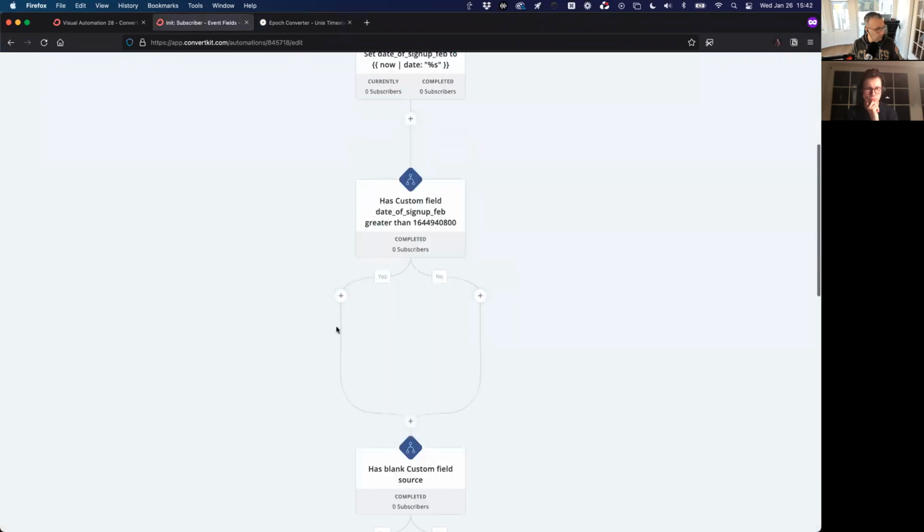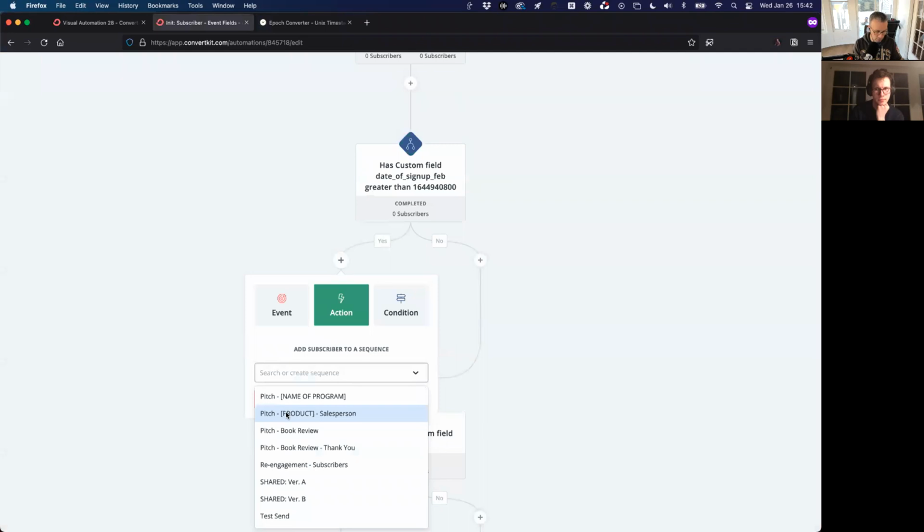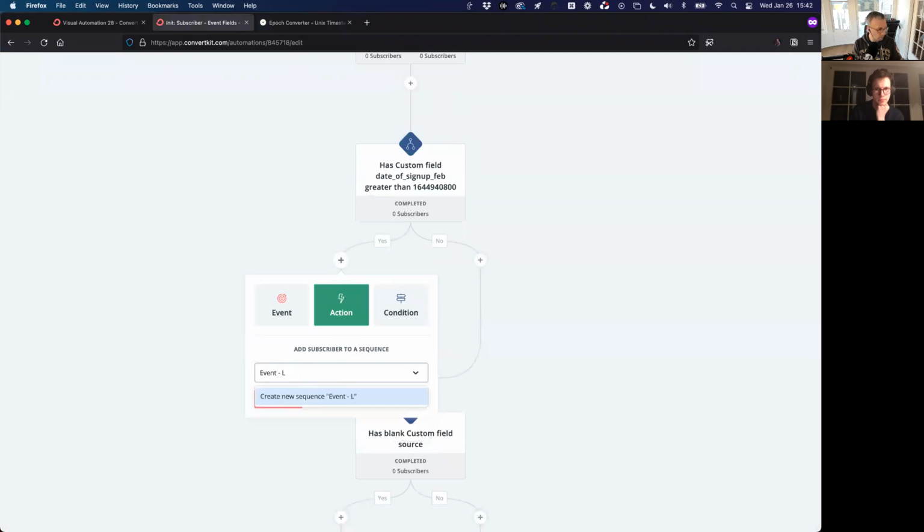Right? So then what happens is you can send off your sequence. Email the sequence that's late, right? So, event latecomer.